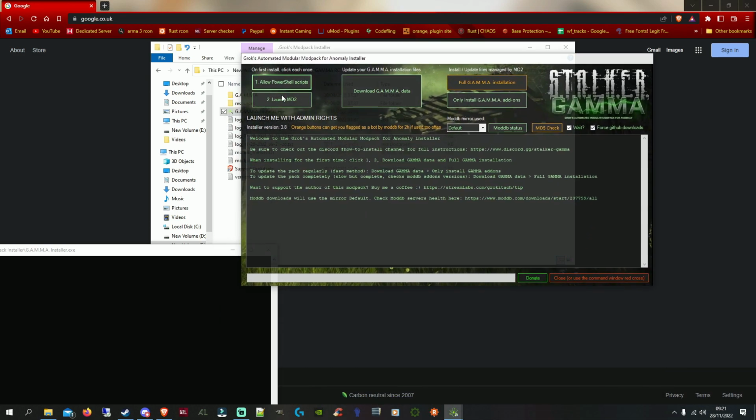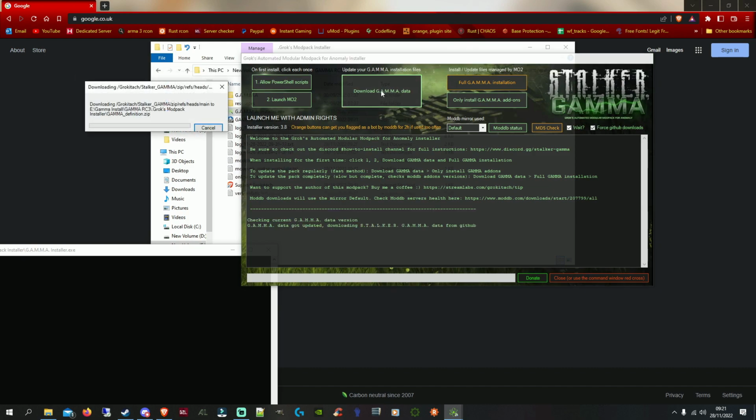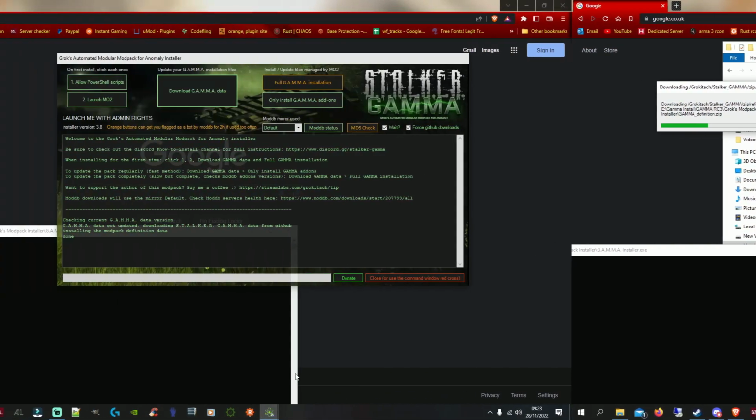So you follow along. The only thing I've done so far is allow PowerShell scripts and launch MO2. And then once you launch MO2, that error box comes up, and I just followed the steps for that. Now we need to download Gamma data. I forgot how long this takes. I think it takes a good few minutes, maybe an hour or so for me. The full Gamma installation when we get to it is the big one, but this one is still pretty big as well if I remember correctly. I'm going to let this run. Once this is all done and downloaded, I'll be back with you.